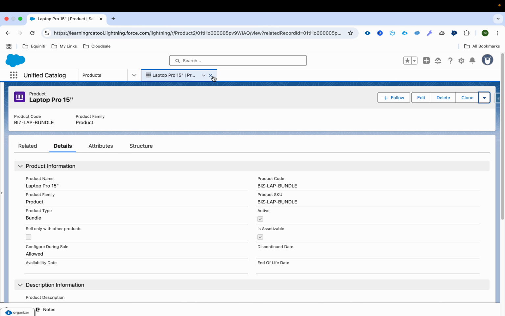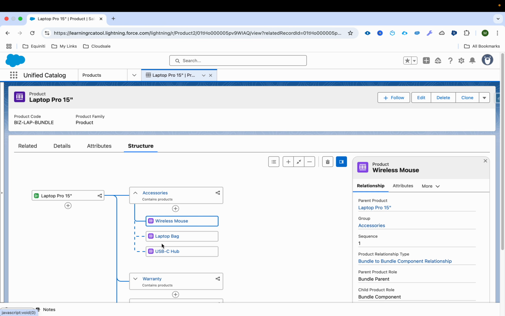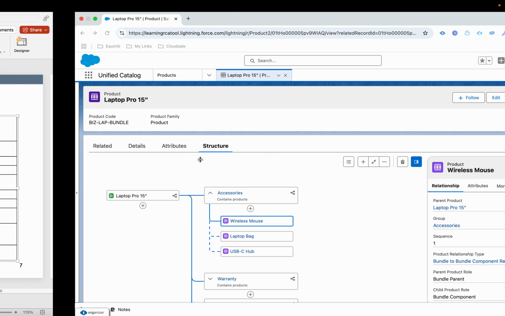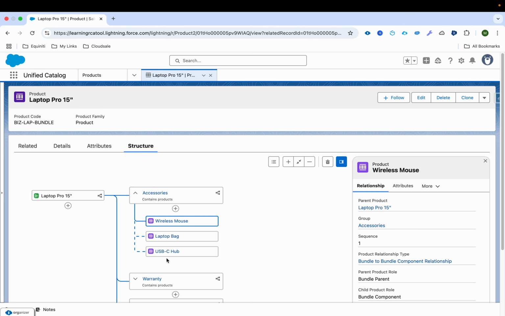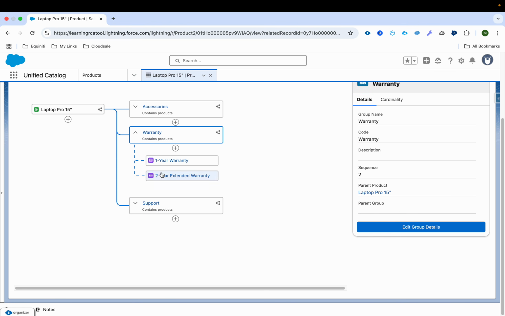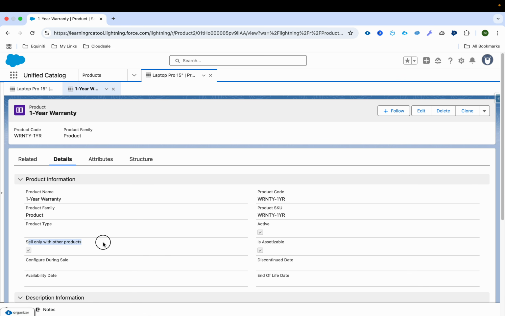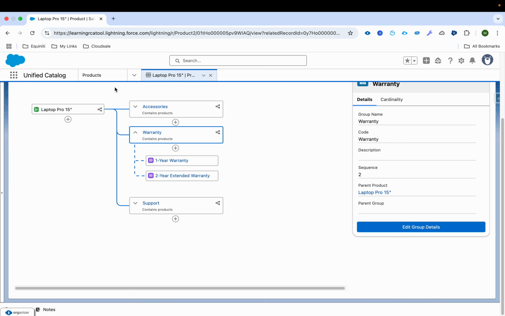Now out of this, as you have seen, these three products were part of independent products as well. So those will be available in independent products as well. But these three are not allowed to be sold on their own. That's why we have marked them as sell with other product only. That means this product will not be visible on the catalog to be added on its own.